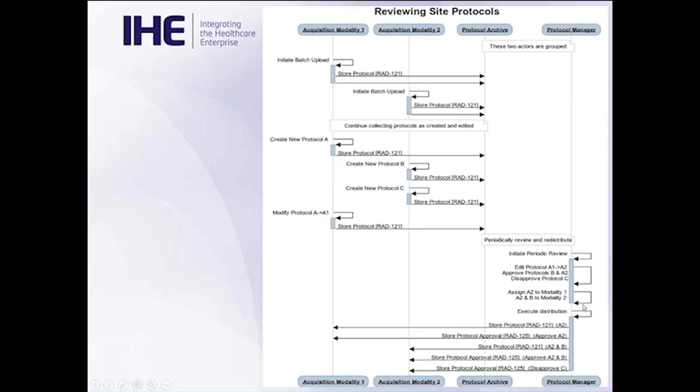So as we get down to the bottom right of the screen, you would initiate your periodic review. You might go in and say that protocol A1, they made a change that wasn't quite the right thing, and they messed up the series name, for example. So you're going to fix the series name to match the department templates and the standard way of naming series, and then approve those new protocols, disapprove protocol C, which you do not want used anymore, and push those back out. So the protocols and the approvals would get pushed back out to the modalities.